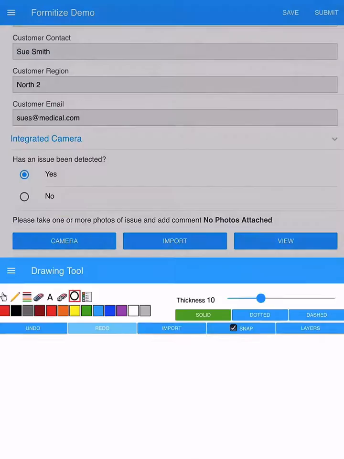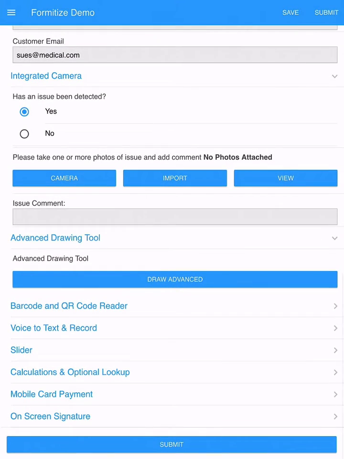Okay, let's move through to the next section. Barcodes and QR code readers. Now again, the product list can be incorporated into the database.